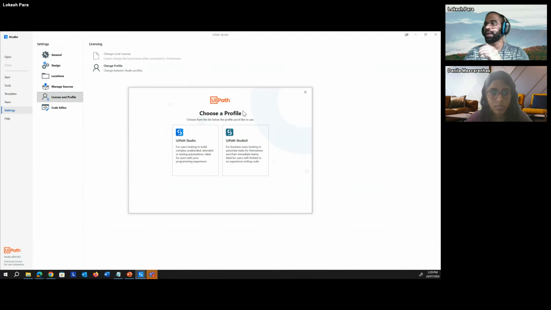As Daniela mentioned before, we have Studio and UiPath Studio X. UiPath Studio is for users who have prior programming experience. Maybe you don't need to have complete programming experience, but at least you need some programming background so that you can explore more activities and so on. But for UiPath Studio X, you don't need to have any coding experience, or if you have limited coding experience, then it works for you. It's pretty easy, and you can use drag and drop tools to build the automation.